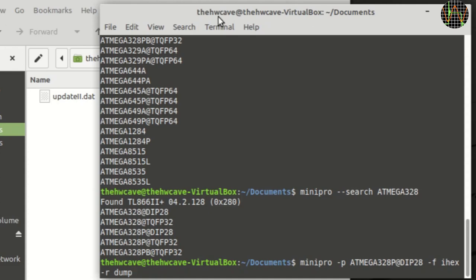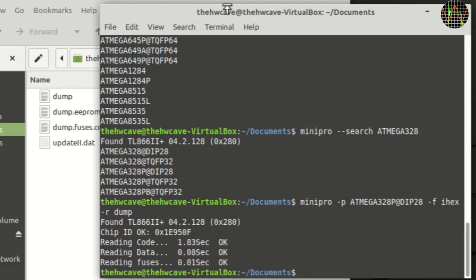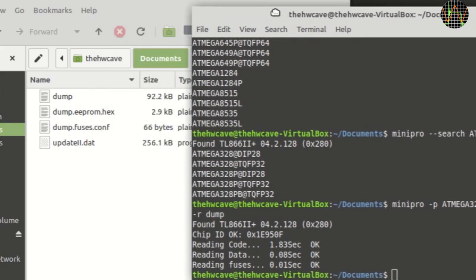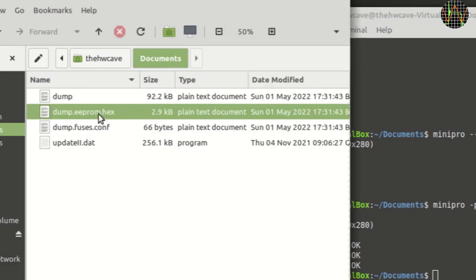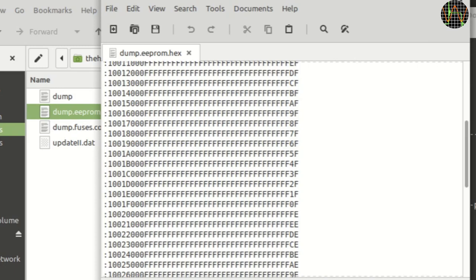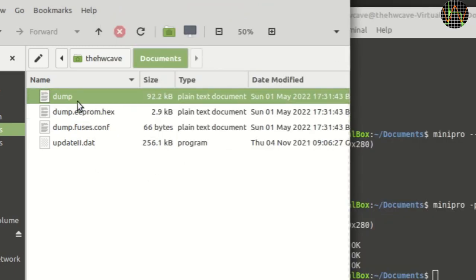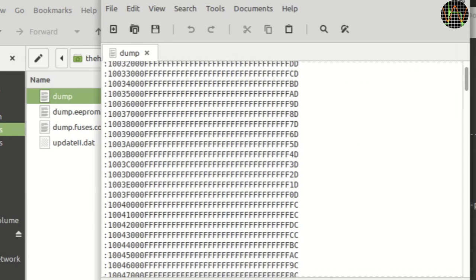Using the proper chip name, I used the -R command to tell Minipro to read the contents of the flash, called code, EEPROM called data, and the fuses. There are no error messages of any kind, and 3 files have been created as you would expect. But opening the EEPROM file shows just a lot of hex FFs. The same is true for the content of the flash memory, just more of hex FF.